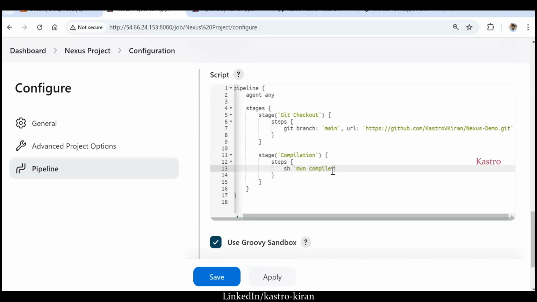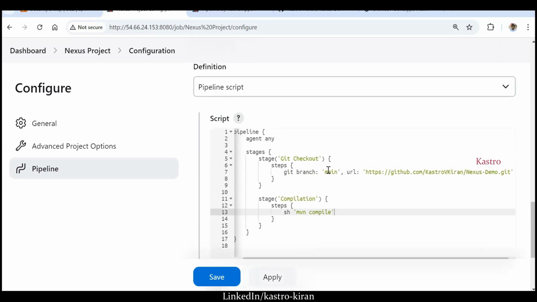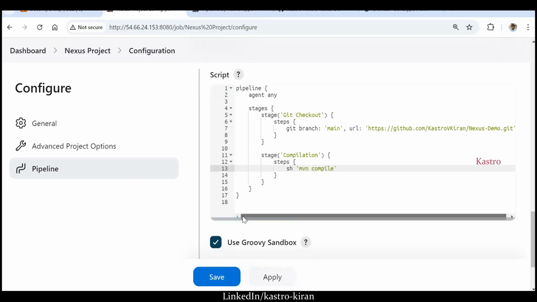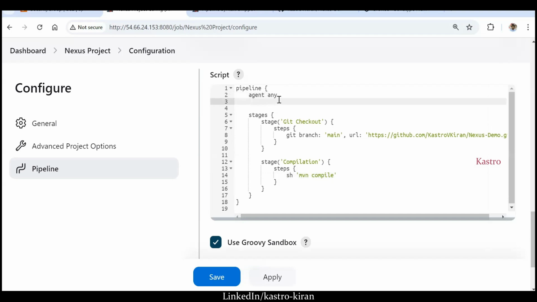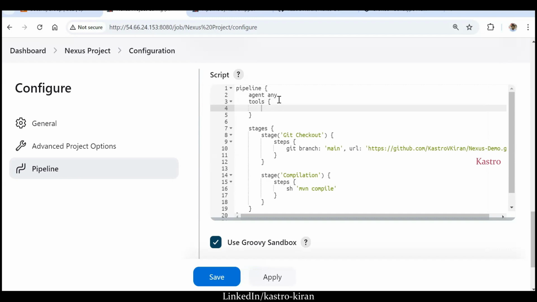Now here, Maven is basically a third-party software. So whenever you are using any third-party software, in the pipeline script, we have to mention that third-party software name. So where you need to mention, you can see pipeline agent any. Just below that, we are using Maven tool. So you keep the cursor on agent any, click enter, and in the next line, you write tools. Which tool we are using? Maven. So tools, and then give the space, open the flower brackets, and then click enter. And what is the tool that I'm writing?